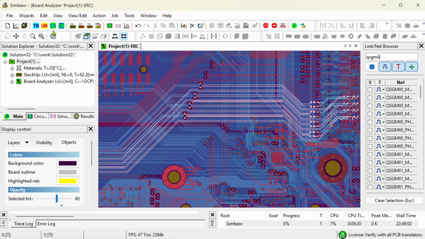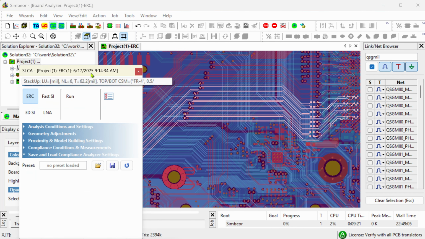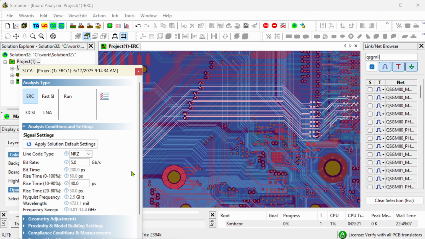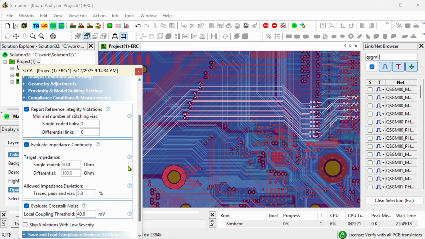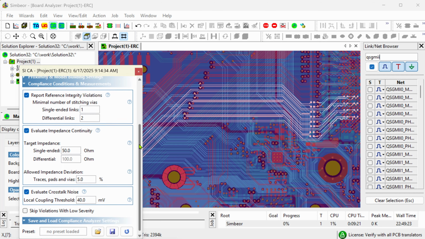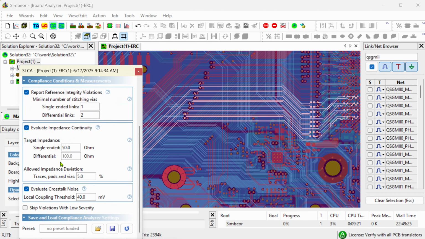And the first type of analysis is electrical rule checking. Electrical rule checking is done for this specific data rate. And compliance conditions standard here, we request 2 stitching vias per each via, just to check this. We'll evaluate impedance to have it 100 ohm as in specifications, and evaluate crosstalk, let's say above 20 millivolts. This is compliance conditions.